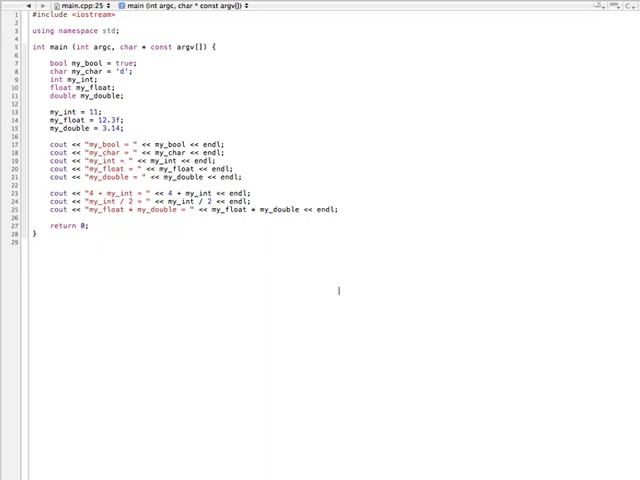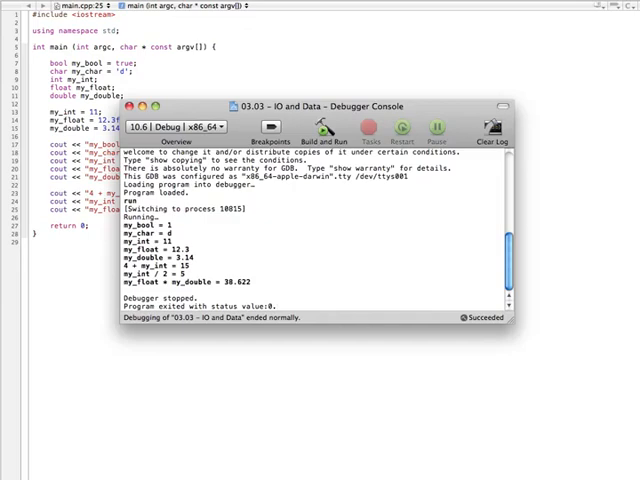Alright, that's good enough. Build it and run it. We get all of our data printed out again. Not too terribly exciting. Alright, so now we have 4 plus my int. Remember, my int is 11. So 4 plus 11 is 15. Very good.